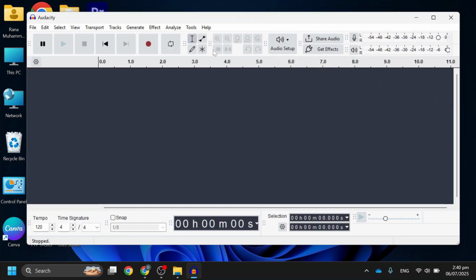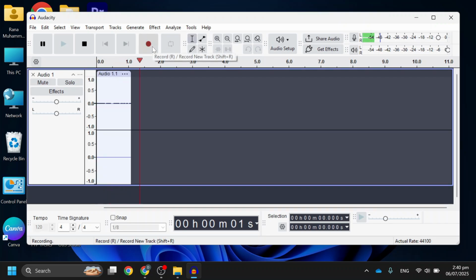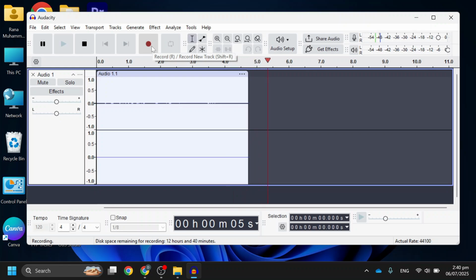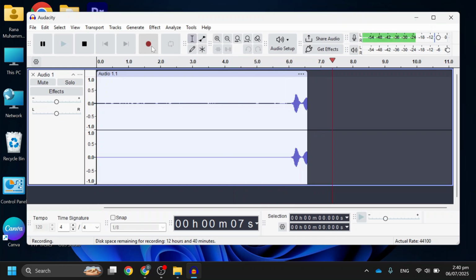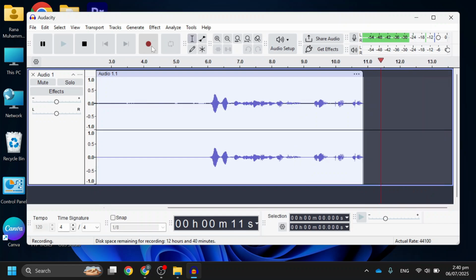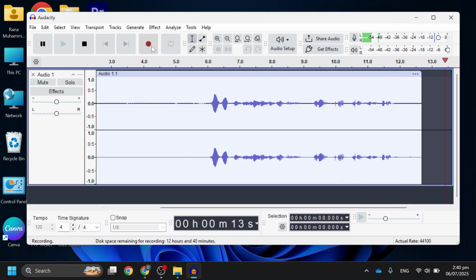Once done, tap the record button and it will start recording your audio. Over here, keep an eye on the audio levels. If it peaks into the red area, lower your mic sensitivity. You're aiming to keep levels around -6 for good quality.